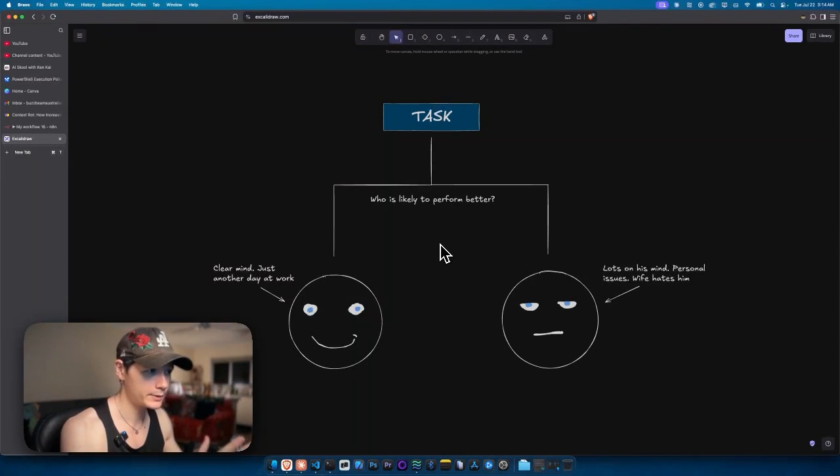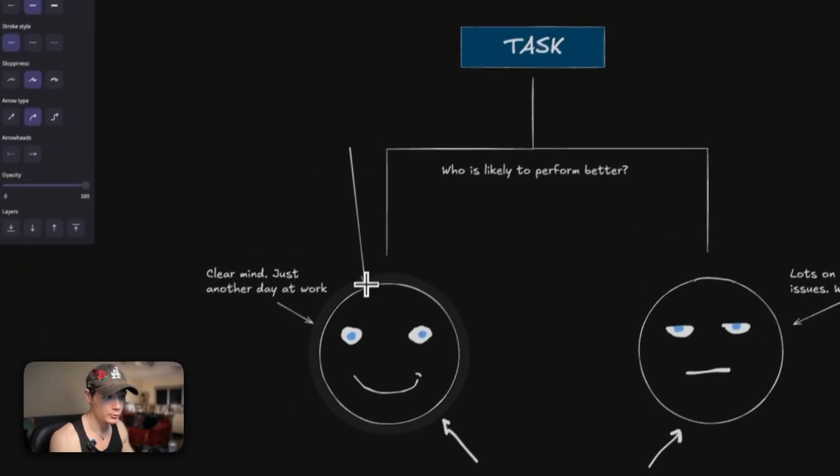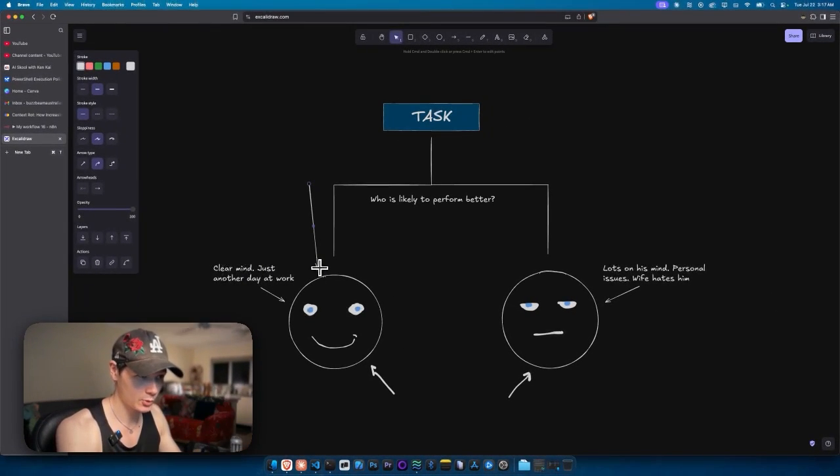Now, let's use a real life example here as well. Let's assume these two people have the exact same skill level, same credentials, everything. Out of these two people, who do you think is going to perform better with this task? This guy here or this guy here? I think most people would choose this guy right here. There's nothing on his mind. He can just focus on the work and the task and do the best he can to the best of his ability.